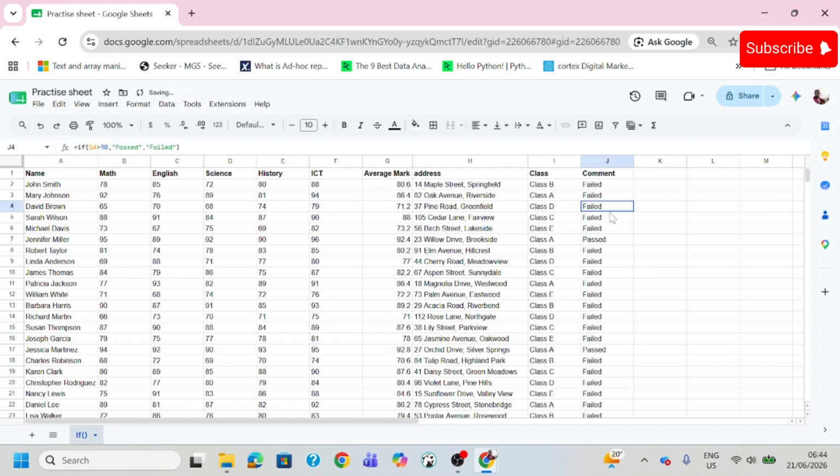Perfect. So the formula has been applied to all these, and what does it show? It is simply checking if the average mark is greater than 90, put passed. If it doesn't meet the condition, put failed. And you can see it is working as expected.